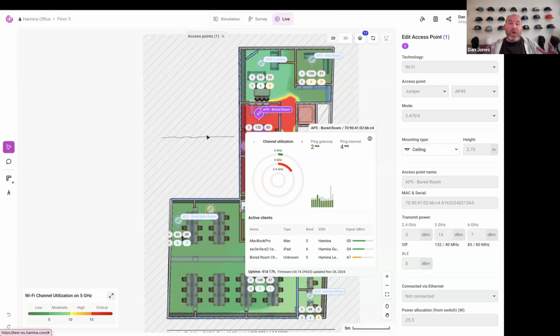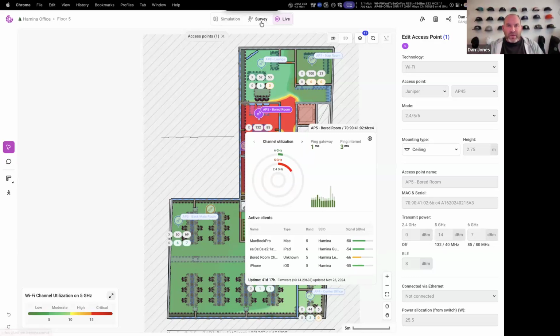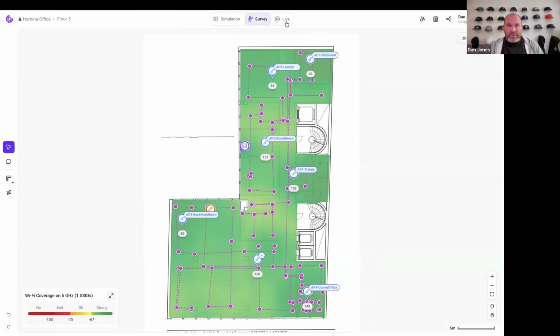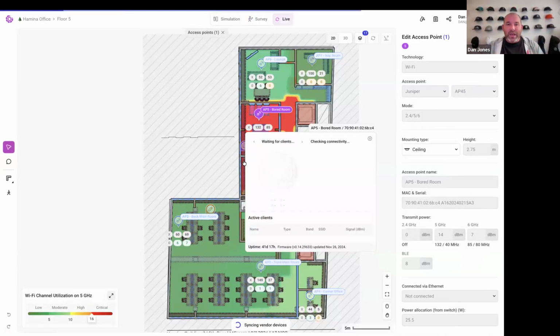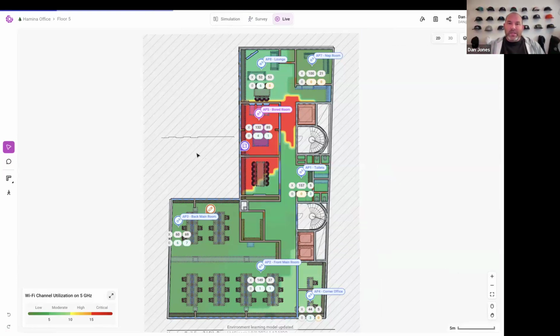The nice thing is, because we've got this building that's modeled out, because we've gone and we've done surveys and things like this, right? So we've walked around the space. When I click on an AP, I'm now seeing the actual blast radius of that space. So when we're looking at this now, this is a live heat map of channel utilization within this environment.